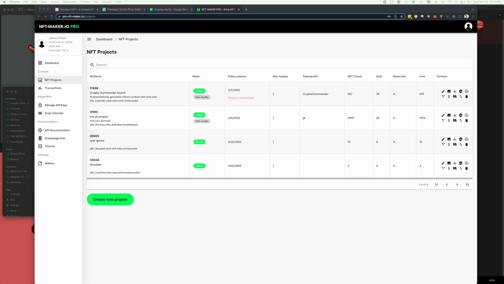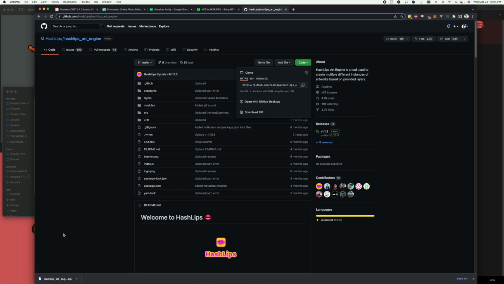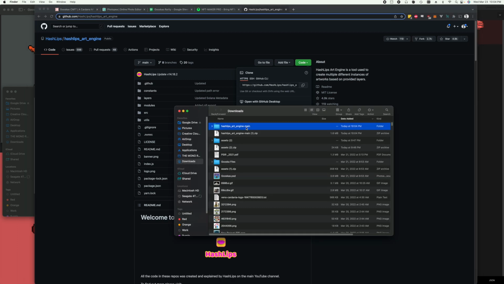And in the description below, I'm going to have the link to the Hashlips art engine. And we are going to click on this link and download this code. And this is going to be exciting. So we got Hashlips art engine, Hashlips art engine main. Test upload. That's just for my internal reference.